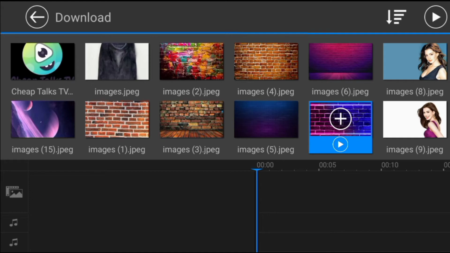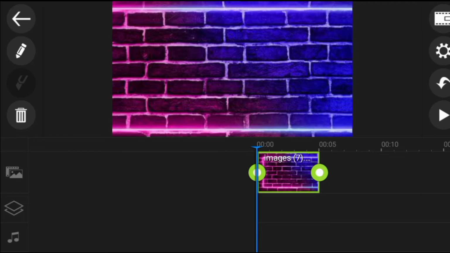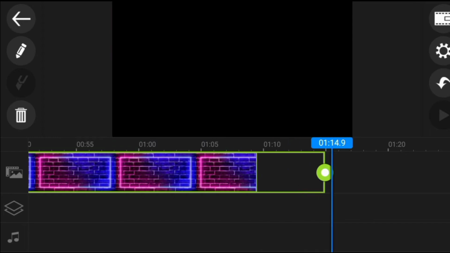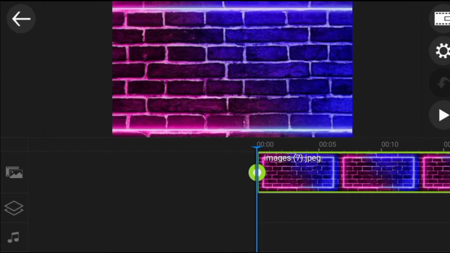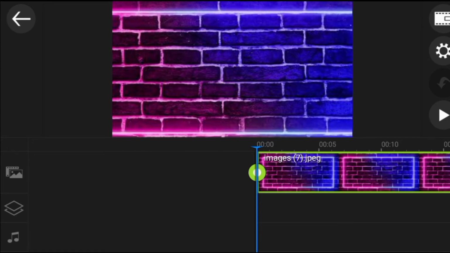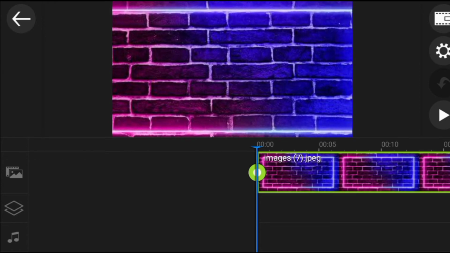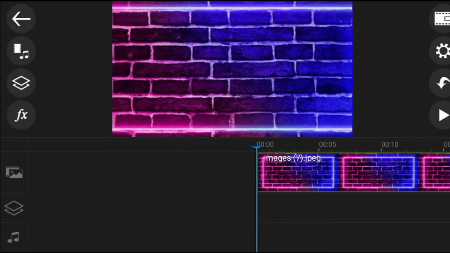Now this is our second step. Just press this plus button and then prolong it. You just have to prolong it so that it will match the video. And the next thing we have to do is crop it. Make sure to make it right so that it won't look uneven. We don't want that to happen. Okay, we're done. We chose the background.